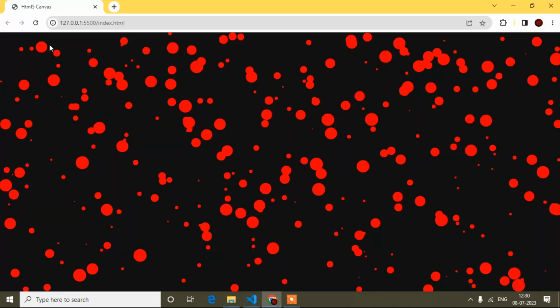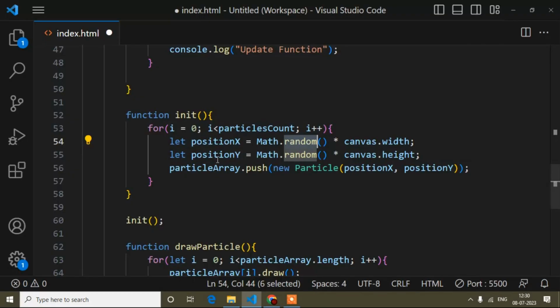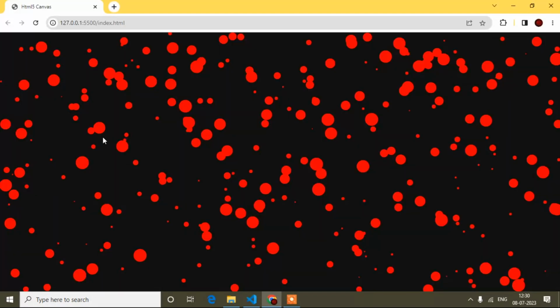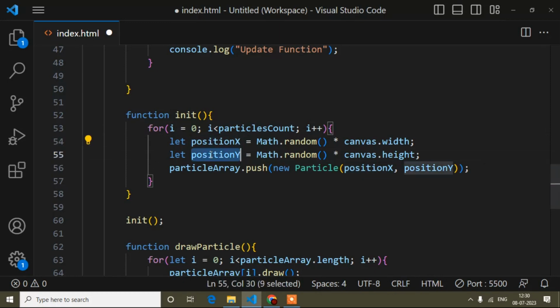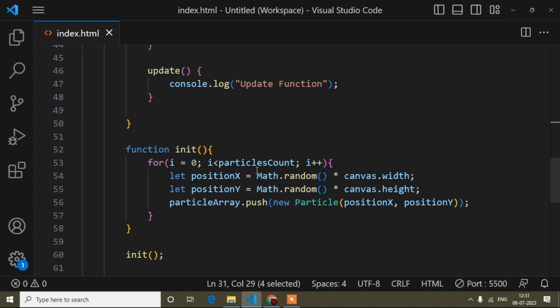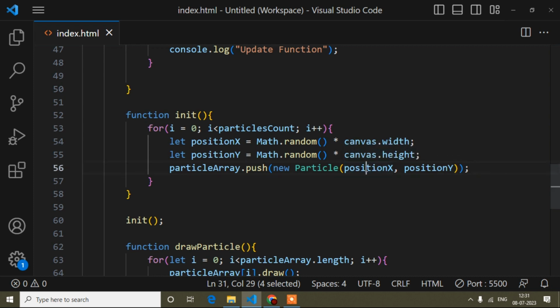So if you count the 300 circles, actually it is not possible to count here, but you would get 300, and their sizes are different, because I added the sizes using math.random. Same way, if you notice, the circles are not in the same position, they are in multiple, different positions, because for position X and position Y I have used math.random. So now these two variables denote position X and position Y.